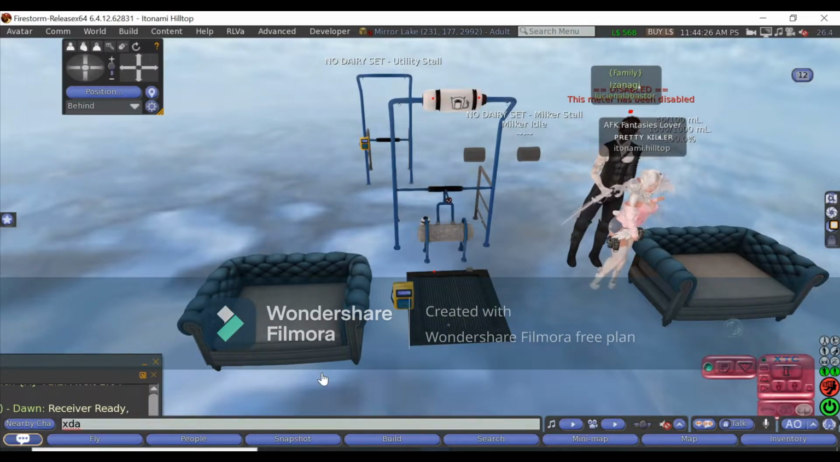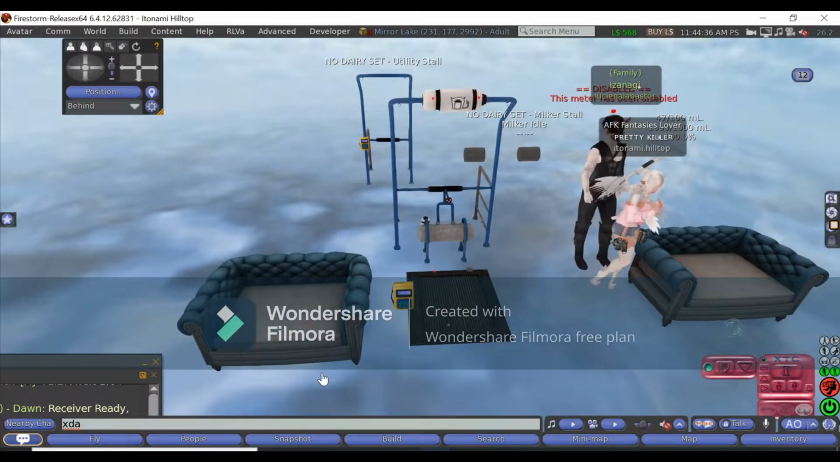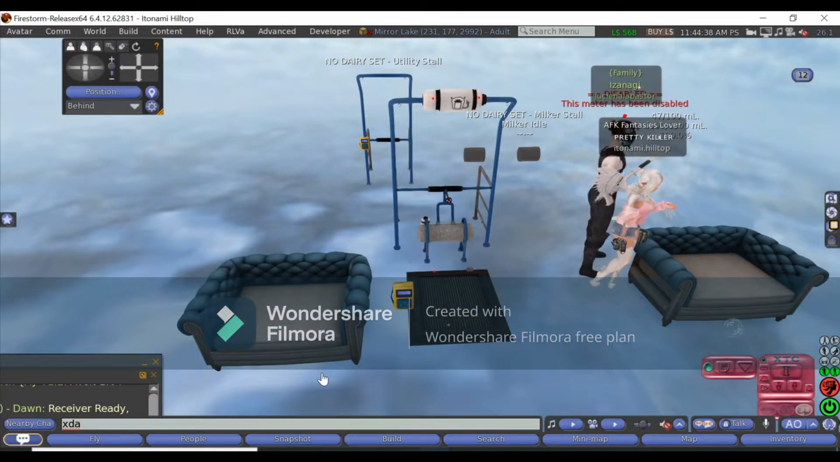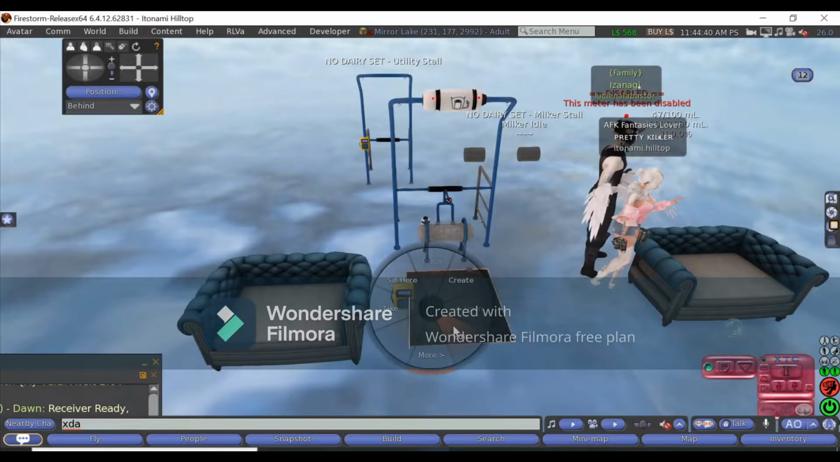Hello, I'm going to show you how to make a Muffins milker stall two ways. One with the Avisitter and one with the built-in scripts that already come with the stall. So first I'm going to start with the one that comes already pre-installed in the stall.